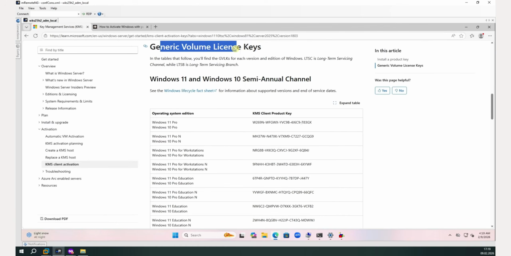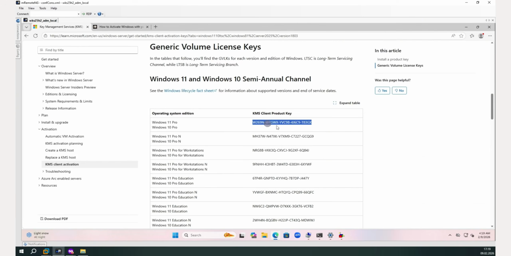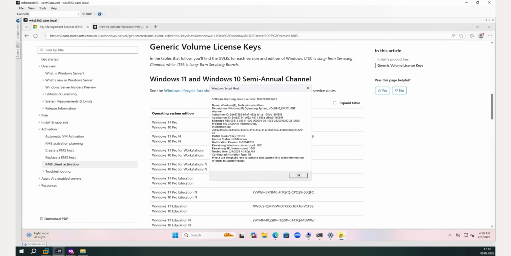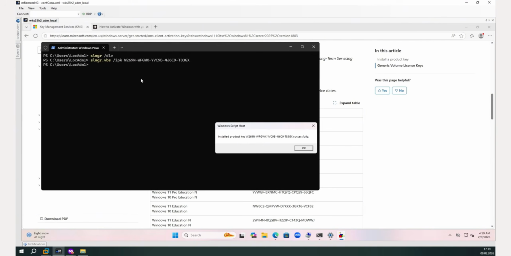Now let's visit the generic volume license keys page on the Microsoft website. It contains the product keys that must be installed on client computers in order to activate them on the KMS server. I need a product key for Windows 11 Pro. Copy the key and install it on the client using the command provided in the video description.